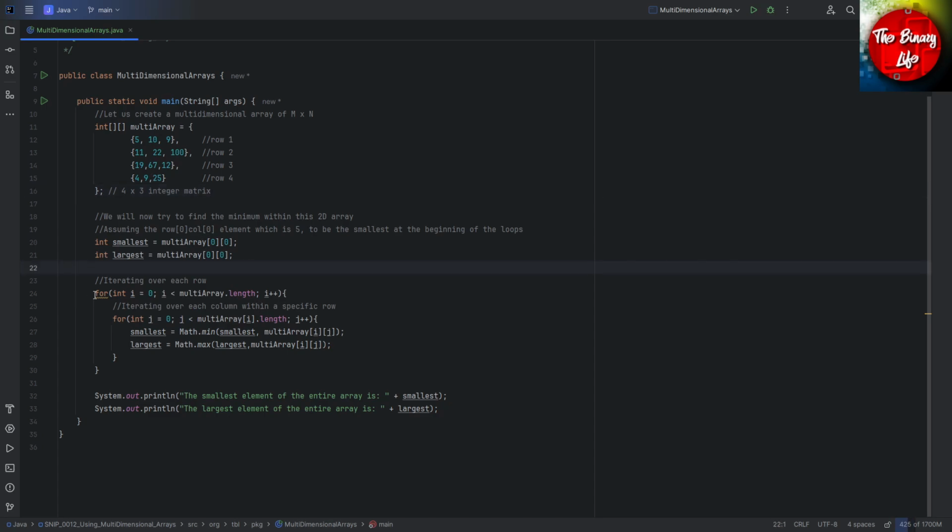Now we define a for loop which will iterate over all the rows, and within that particular for loop we again have one more nested for loop to iterate over the columns. And how are we doing that? In the outer loop, we can see that we are using multi-array.length, which will actually give you the length of the first dimension. The length of the first dimension is nothing but 4 in this case.